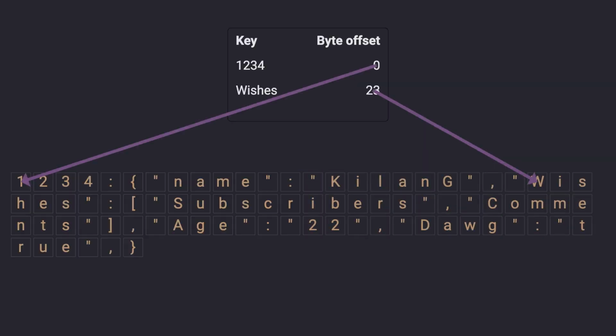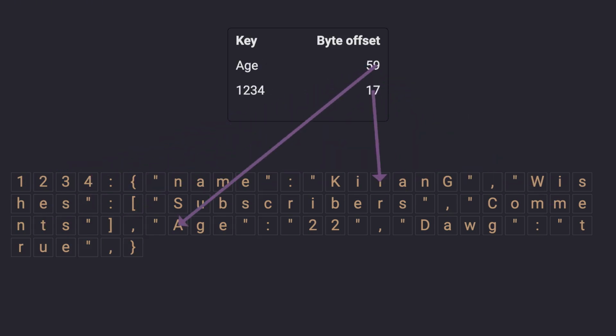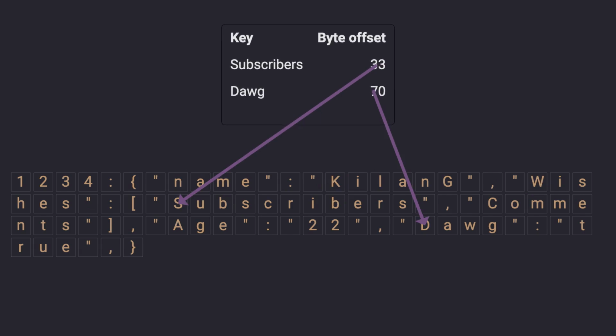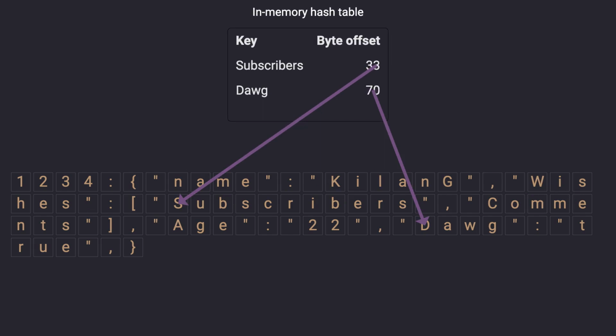This is where an index comes to the rescue. An index is an additional structure that helps you locate the data you want. Indexes don't affect the contents of the database, they only affect the performance of queries. This index is called a hash index, and it keeps a hash map in memory that stores the byte offset for every key in the database.